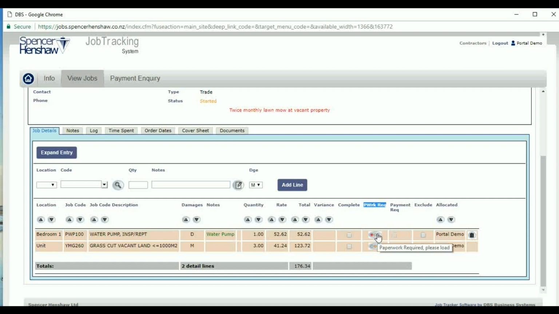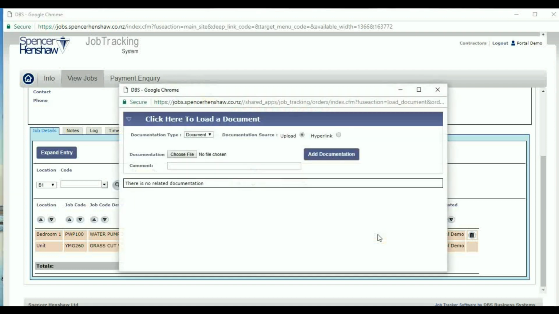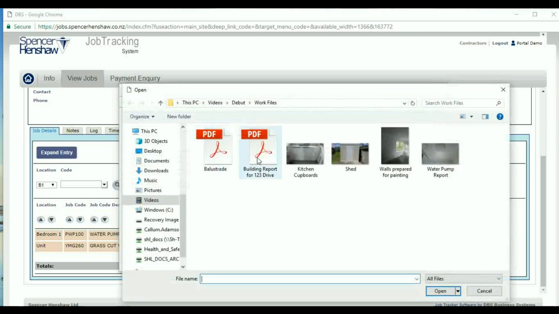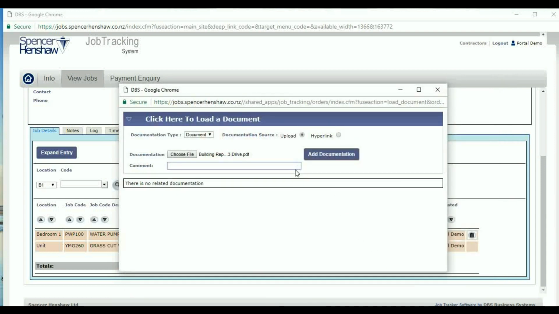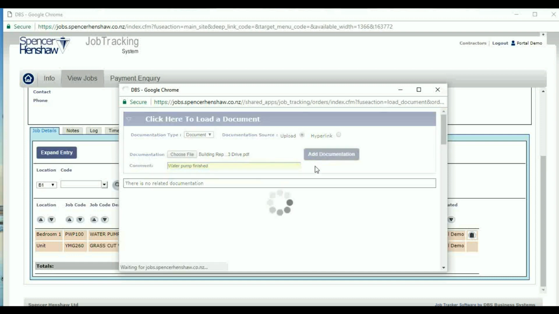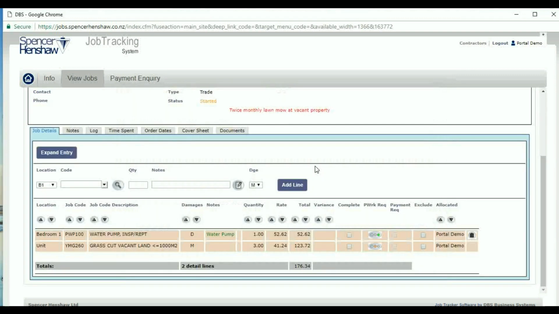An alternative way to upload documentation is to click on this traffic light symbol. You will notice the pop-up box is the same as when we were earlier uploading documentation. The process is the same. Select the document type and choose File to browse your computer. Click Open, add a comment, and select Add Documentation. When you have successfully uploaded the required paperwork, the traffic light symbol will turn to green.